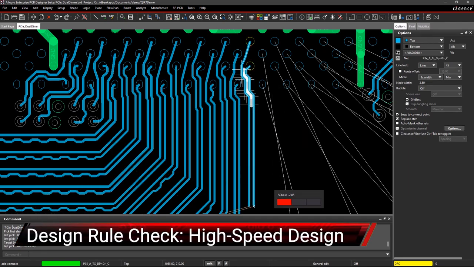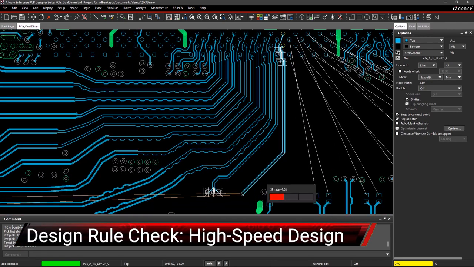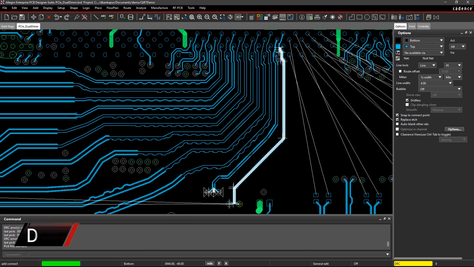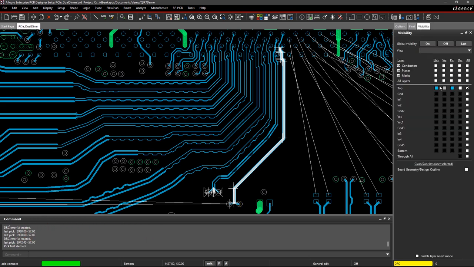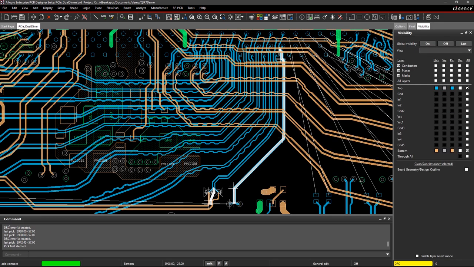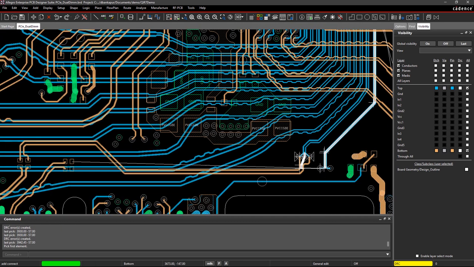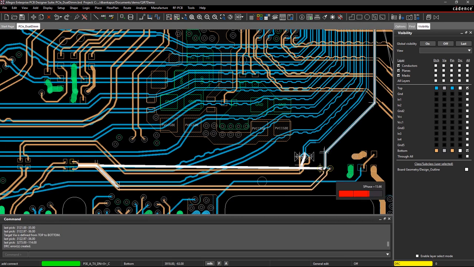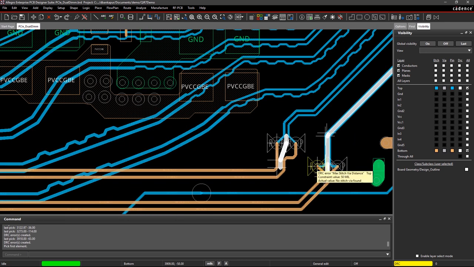Every signal must have a well-defined path between its source and destination, which is why proper constraints can help ensure the success of your high-speed designs. For example, when transitioning high-speed signals, visual markers indicate missing return path vias once you've completed the connection.